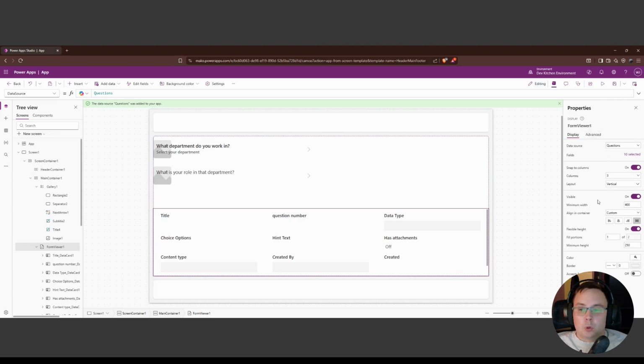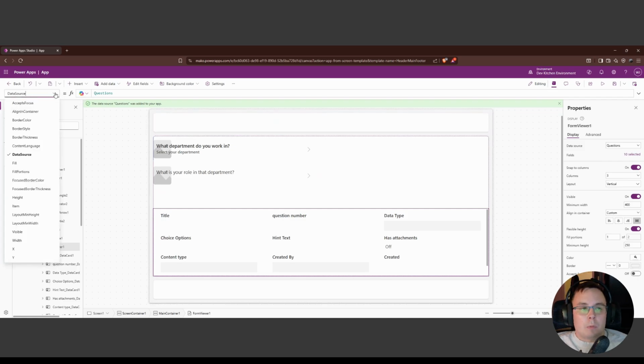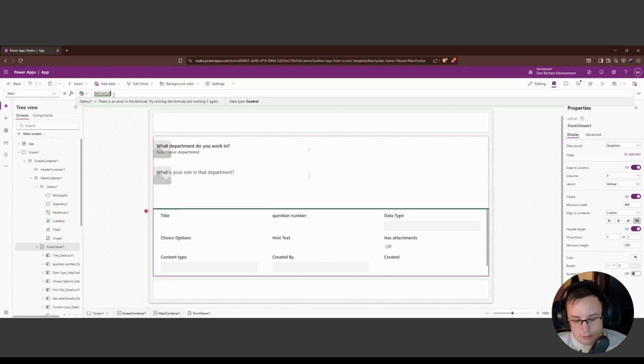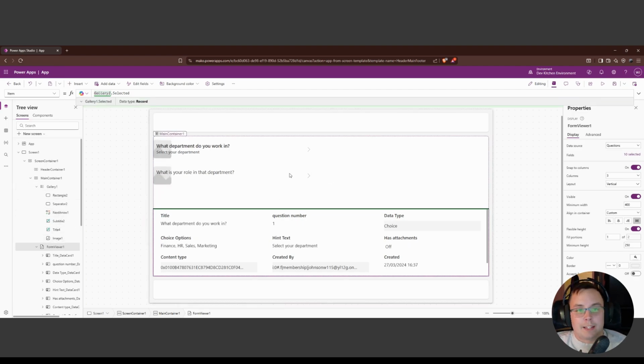Now, it's not visible within the display area. You can see there we've got data source fields, but there's no item. When we're working with forms, what we need to do is go to item, and then we can go gallery1.Selected. So gallery1 is the name of the gallery we've added here, that gallery control. And then we can see, hey, gallery1.Selected, that's the one we want to look at.